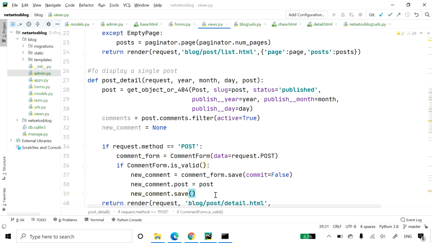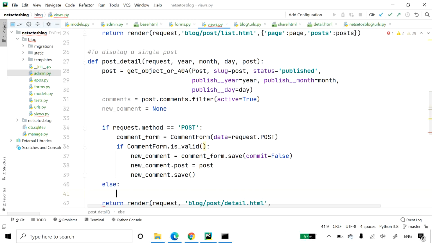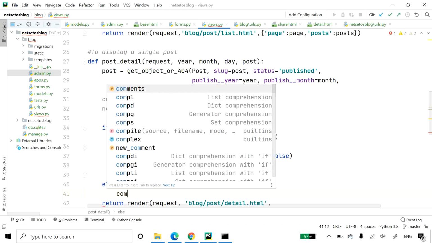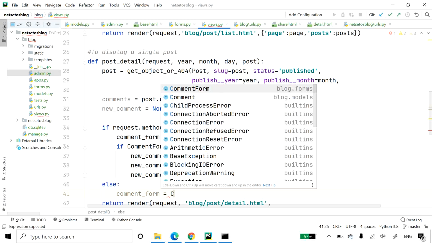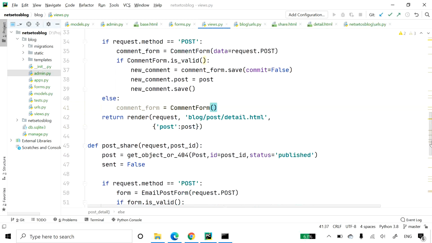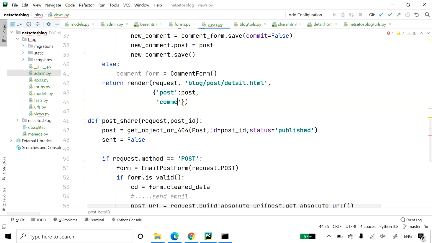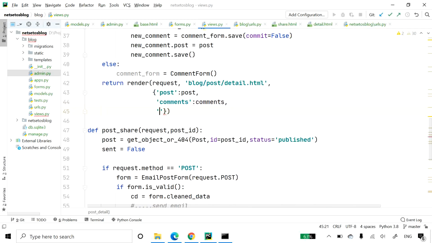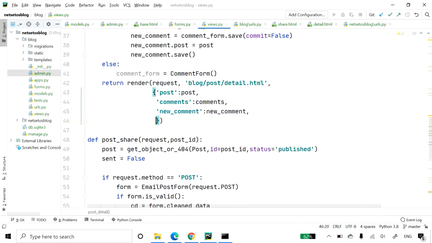What about if it is a GET? So here in the else statement, we will write comment_form equal to CommentForm, and then it will return with comments, and the other variables we have used, new_comment and comment_form.